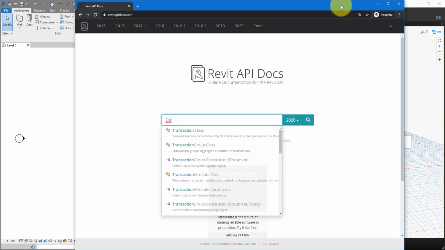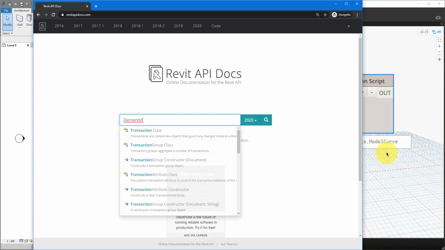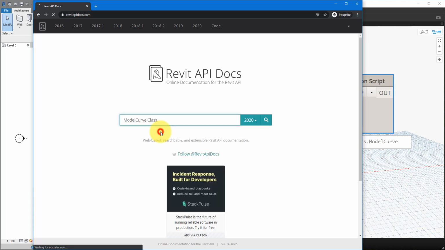So let's try one. We know now that's an object of the model curve type. Let's type that in here, model curve. And the first result is a class of the object. A class is similar to a family type in Revit. It's a definition of an object. If an object belongs to a class, in this case model curve, it will have all the attributes and methods that class allows. So let's see what a class has now.